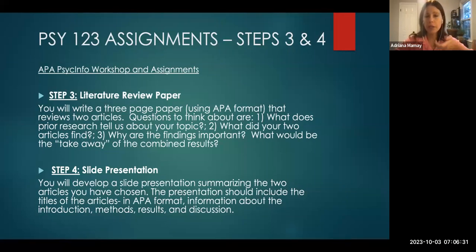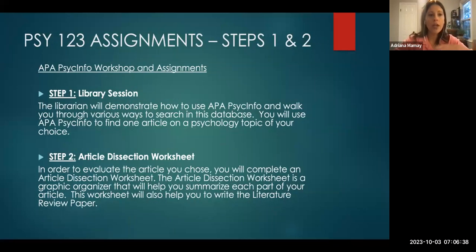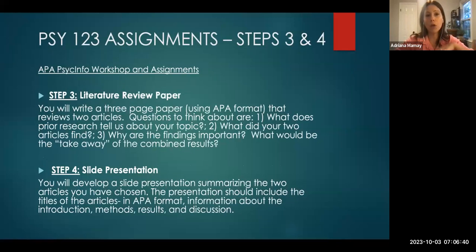So that is the purpose of our session. That's why I'm joining you. I am going to help you find this article that you are then going to use in order to complete the article dissection worksheet, literature review paper, and the slide presentation throughout the remainder of the semester.